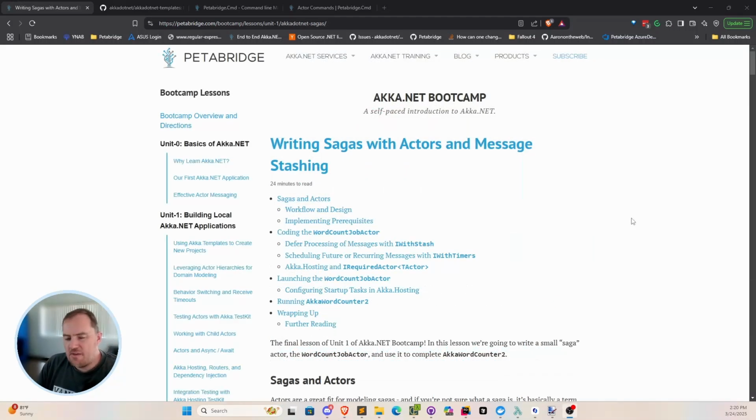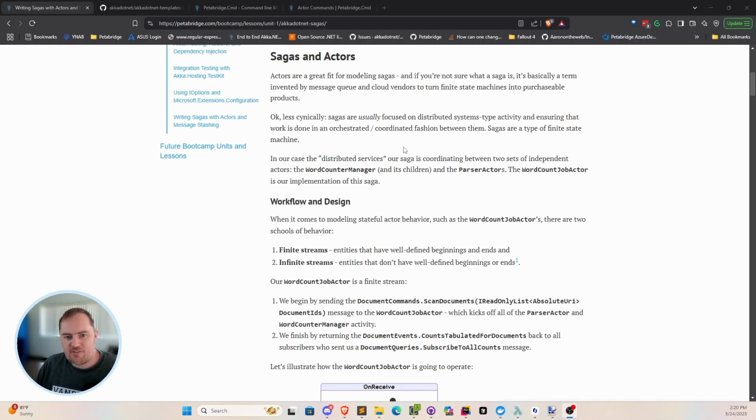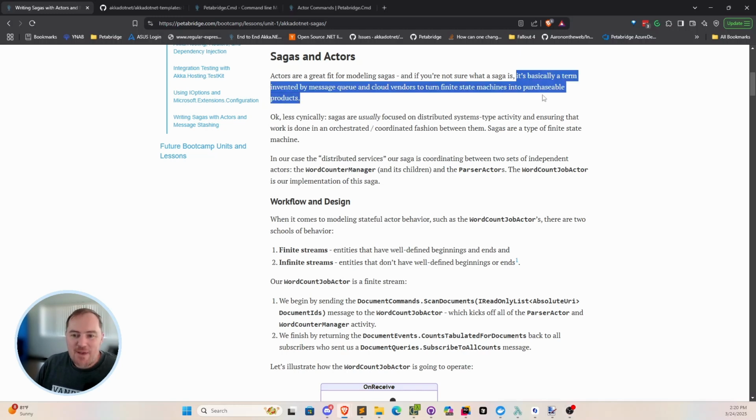So now we're on to the final lesson of Akka.NET Bootcamp Unit 1, which is we're going to go ahead and write a little saga to compose all the components that we've built so far together and finally finish the application. What's the saga pattern? It's, yeah, this is funny. Basically, it's a term invented by message queue and cloud vendors to turn finite state machines into purchasable products.